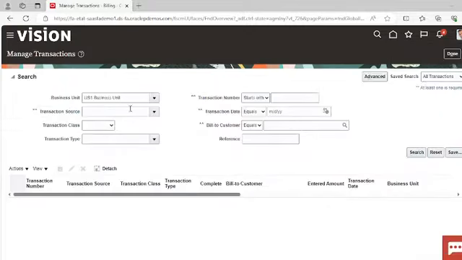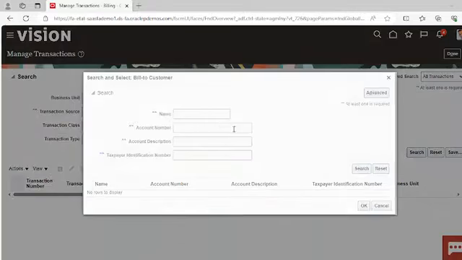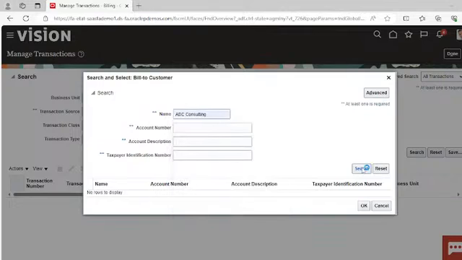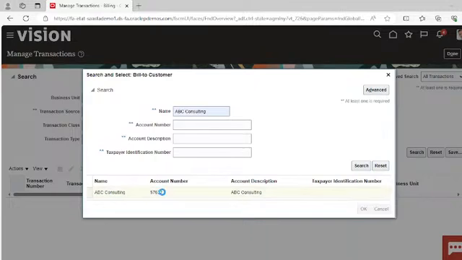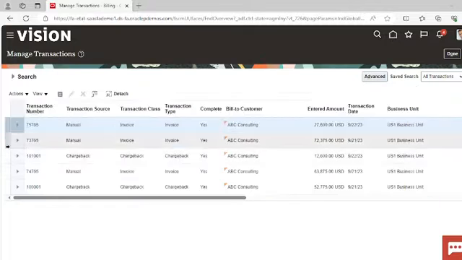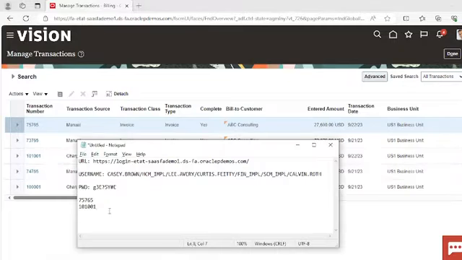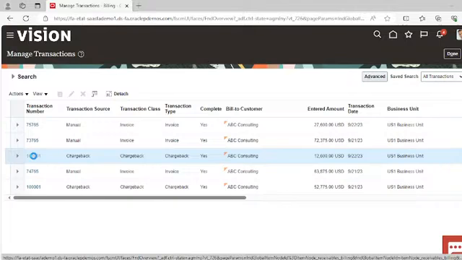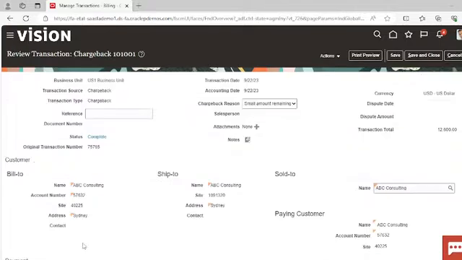Go to manage transactions and then search with the customer name here. Click on search. And this was the chargeback transaction number, and you can see it out here that this chargeback transaction is automatically generated by the system when we have selected the option of create the chargeback transaction.